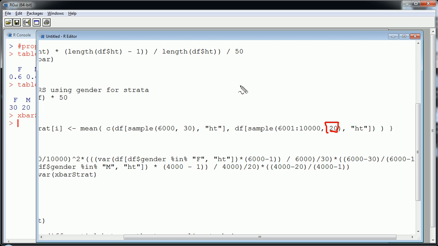So in the end, I'm going to end up with 50 heights, okay? And 30 of them are going to be females and 20 are going to be males, which is exactly the proportions I want to reflect my population mix. And I'm not interested in the actual genders, because I know I've achieved the 60-40 split, or 30-20 if you want to in absolute terms. So all I want to do is get the mean.